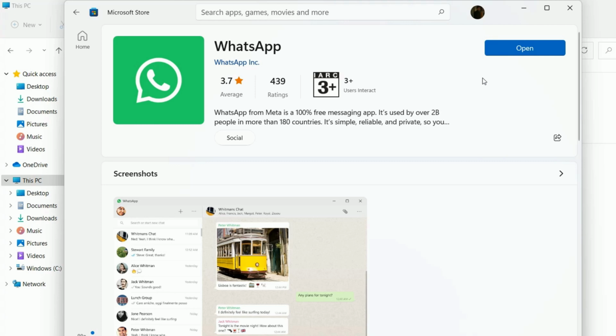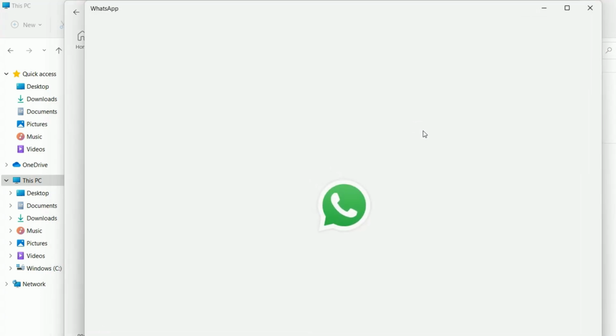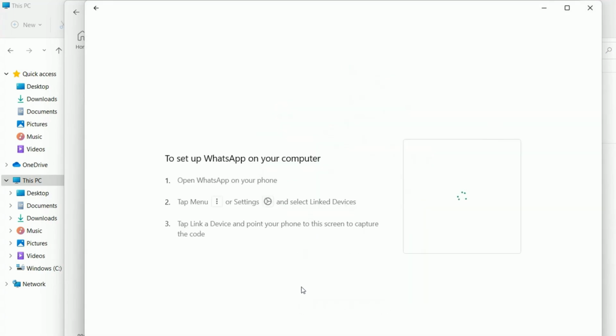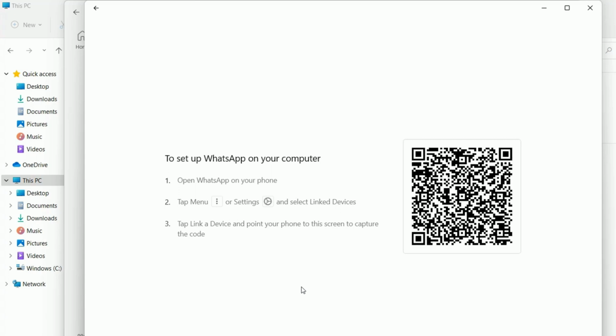Okay, as you can see, we have just downloaded it. Click on the open button, click on start. Now scan your QR code. Open your application, make sure it's WhatsApp, go to your settings, click on linked devices, click on the link a device button and scan your code. I'm scanning now. It's now going to log in.